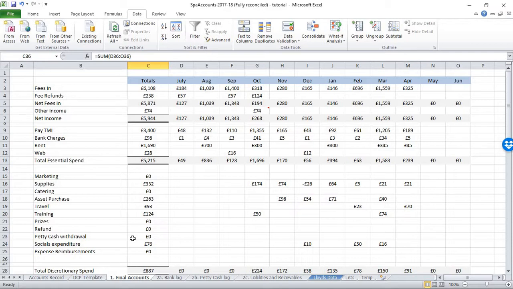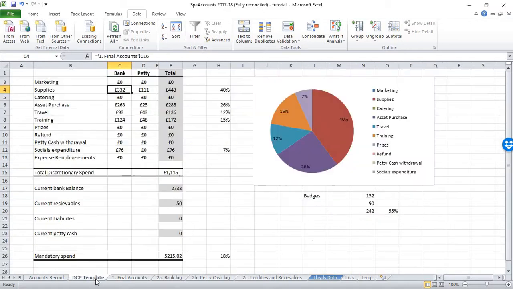So what do you do after that? So you've done all this kind of fancy hard work of reconciling the accounts and writing this report. So now you need to get this into a format that can be reported to the committee. So if you go to DCP template, this is the template that you would use. So you've got our discretionary budget, how much we've actually spent. So you would input these figures into a report that the secretary will be responsible for maintaining.